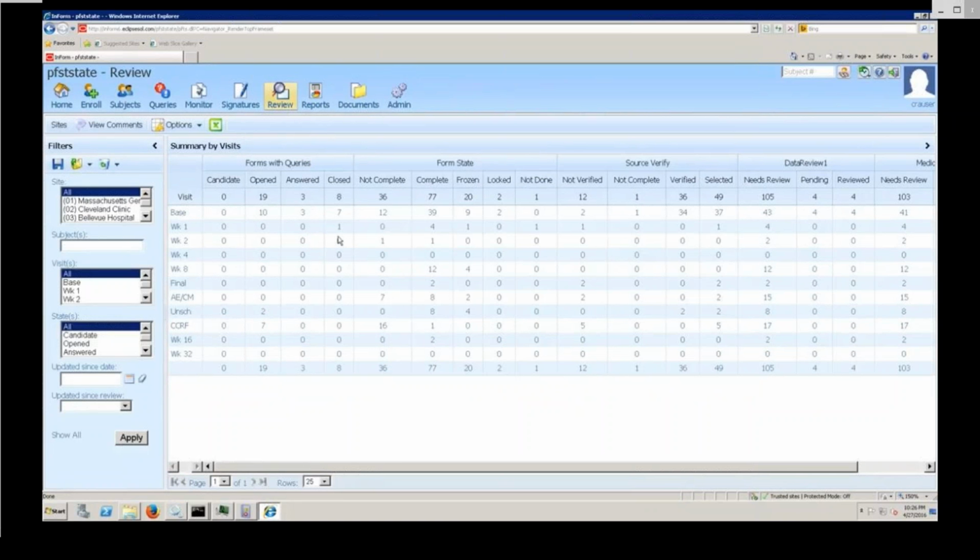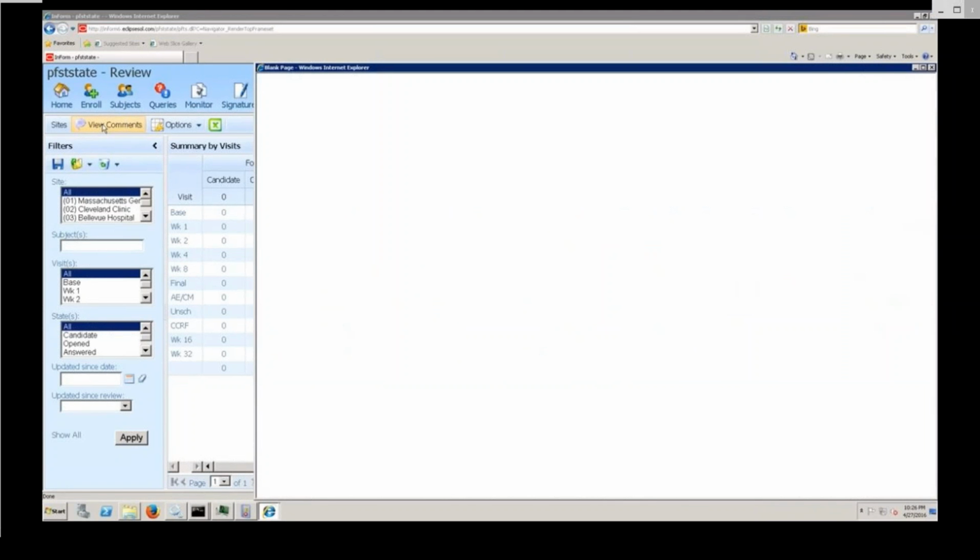And here, another pain point within InForm in the past has been going through and reviewing all your comments. It's not obvious where the comments are. They could be on any form. So you have to really look at every form that's in the study to find all your comments. The data viewer, on the other hand, provides you a nice facility to do that. We can come up here and click View Comments.